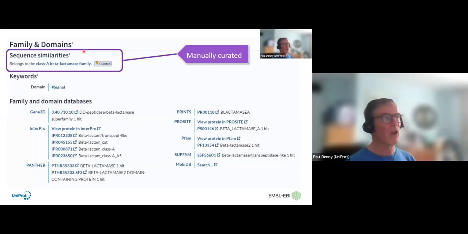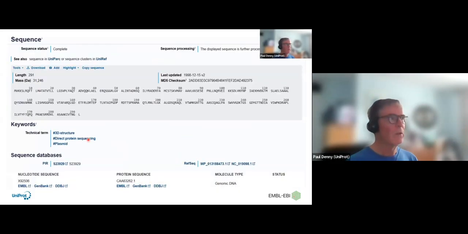Another important type of information that's found in entries is where there's known membership of a protein in a wider protein family. And this has been manually curated by one of our expert curators, whereas some of these other family and domain database memberships have been added automatically.